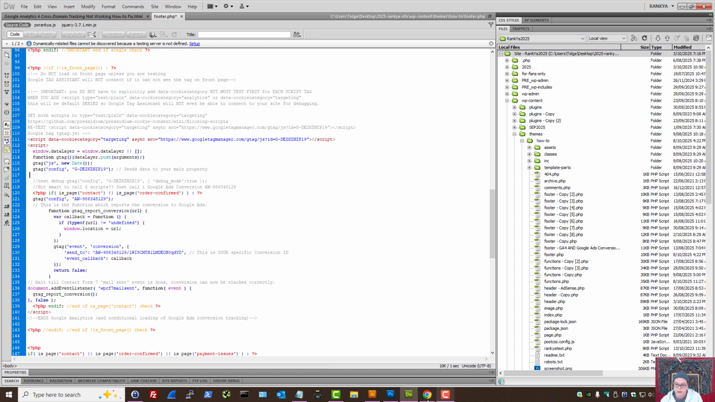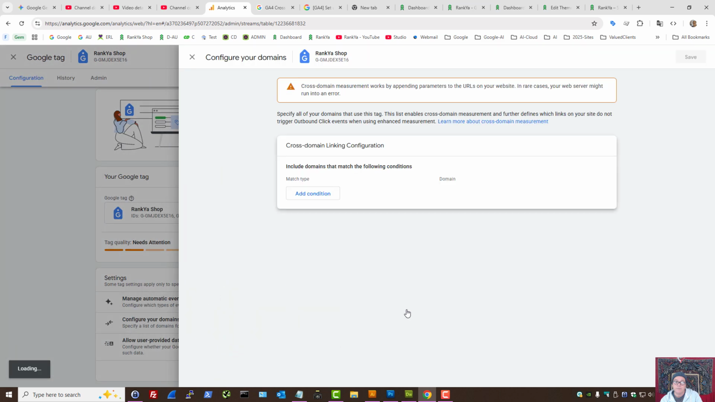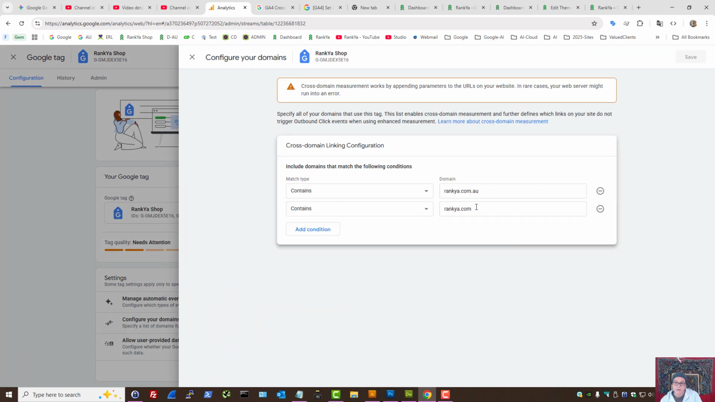Okay. So to disable it, simply log into Google Analytics, find the data stream, and find Configure Your Domains under Configuration, and simply remove the cross-domain measurement linking from your website. So you'll see something here. Simply remove them. At that moment, cross-domain tracking will be disabled, as in it won't work.